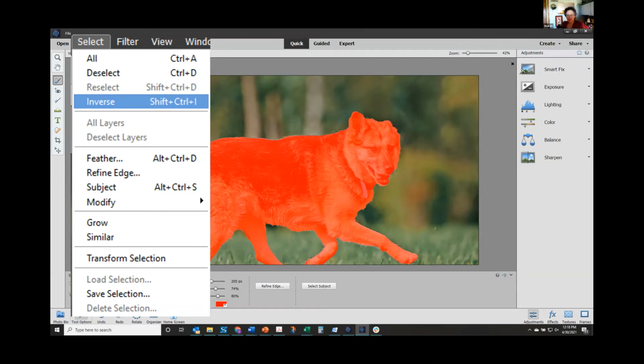It will show me by red what is all selected. And I can refine edges and see if any of the dog is still there. It did a really nice job just by selecting subject to pick the dog. And I decided, well, I'm going to blur the background.